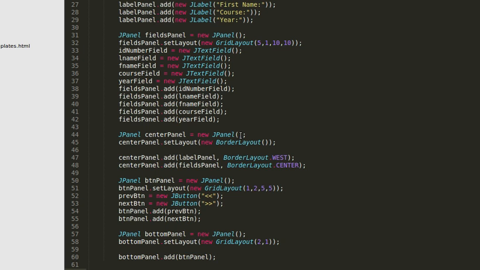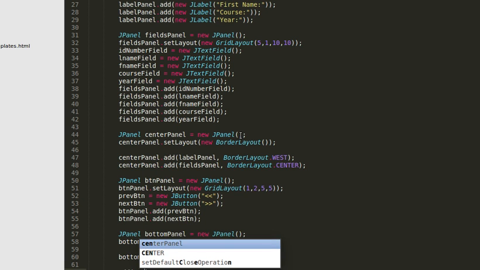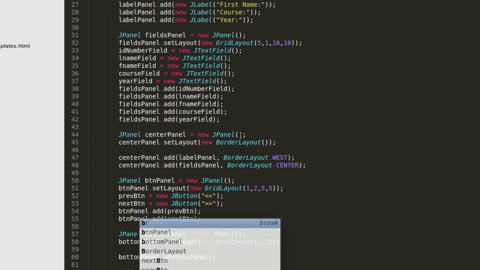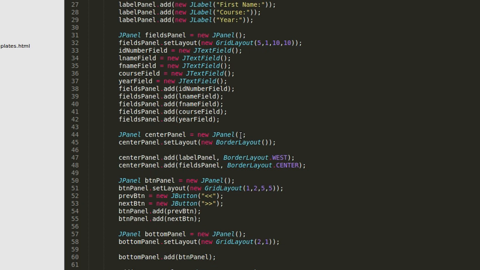So then we now need to add the center panel and the bottom panel into the frame. So add the center panel into the center, and add the bottom panel into the south. Oops.